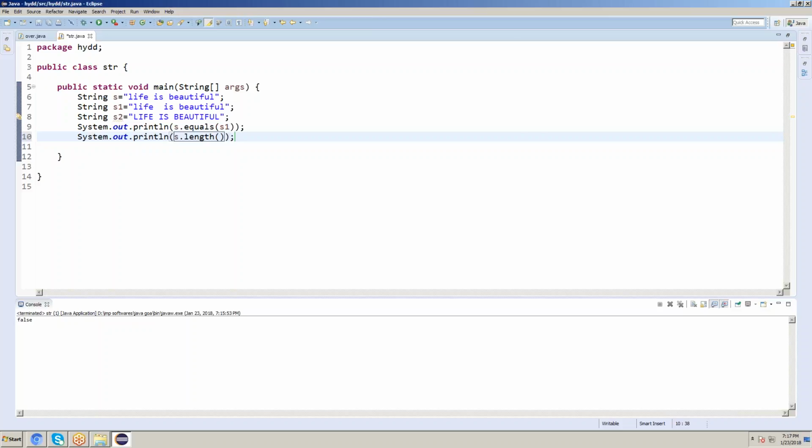When you are comparing two variables, s dot equals s1, the result of this, which is false, can be stored in another variable and printed out. There is no chance to store it into int because it is false and true. It's a boolean, so we can give it boolean.